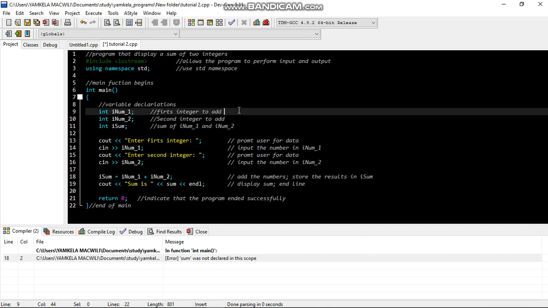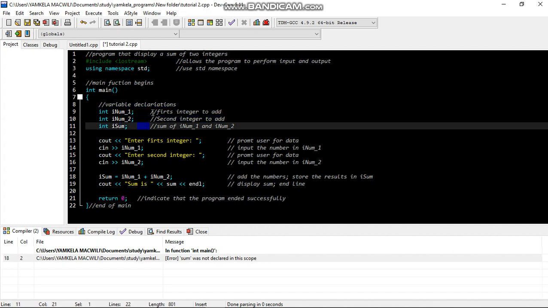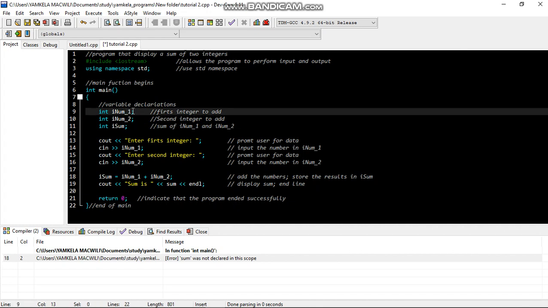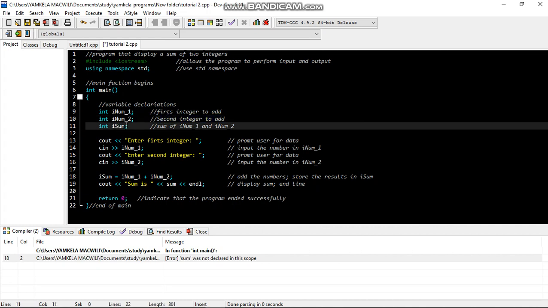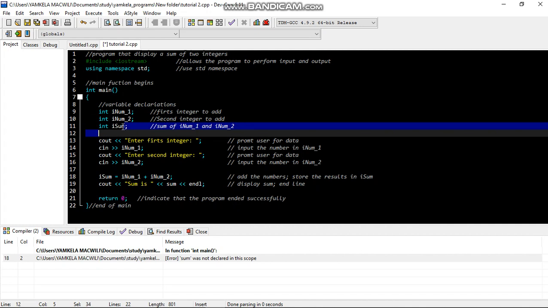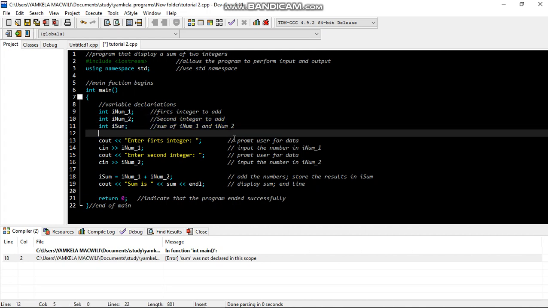I'm declaring those variables here: int num1, num2, and sum. In this one I want to store the first integer that the user is going to enter, and in this variable I want to store the second integer that the user is going to enter. In sum, I want to store the sum of num1 and num2. Now let's ask the user to enter the first integer.